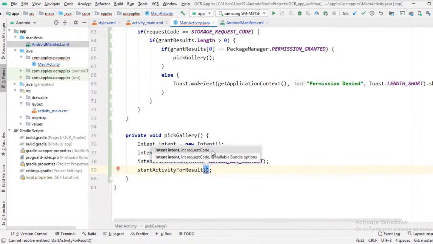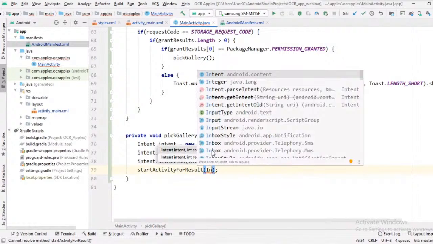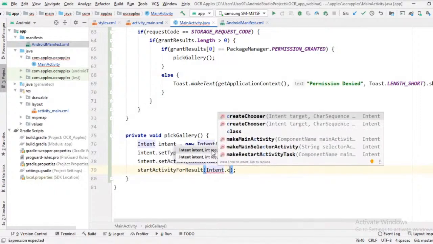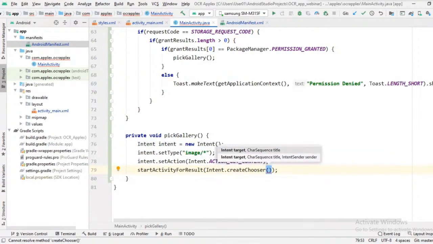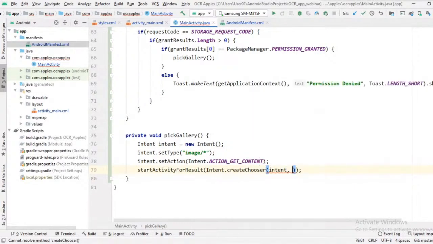Okay, and then we need to create a chooser, I mean, from where you can choose your images. I guess you have seen that while you're choosing an image or document while using WhatsApp. So it's kind of a similar thing. So we'll create a chooser. First, we'll pass the intent that you have declared. The next thing we need to do is set a title for the chooser activity. I prefer to give Select Image.